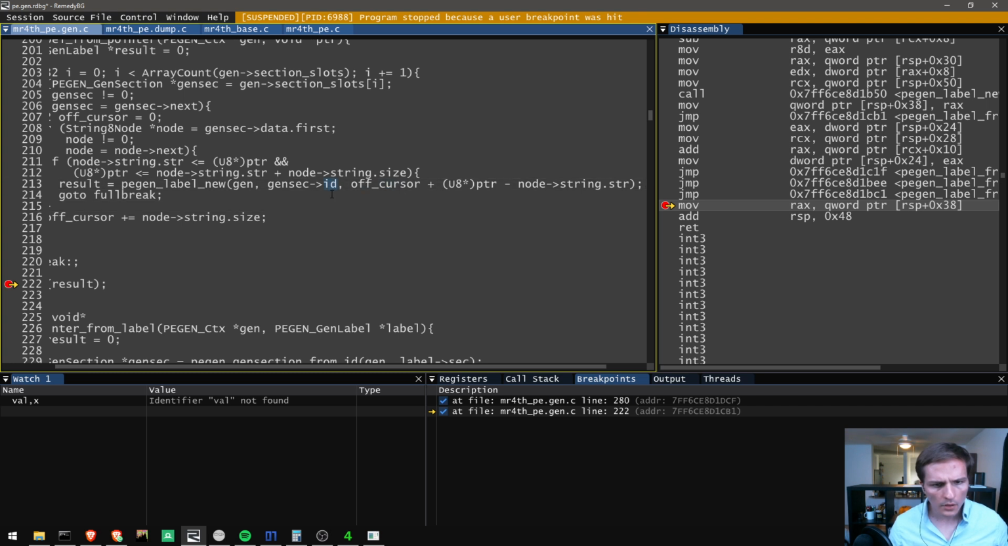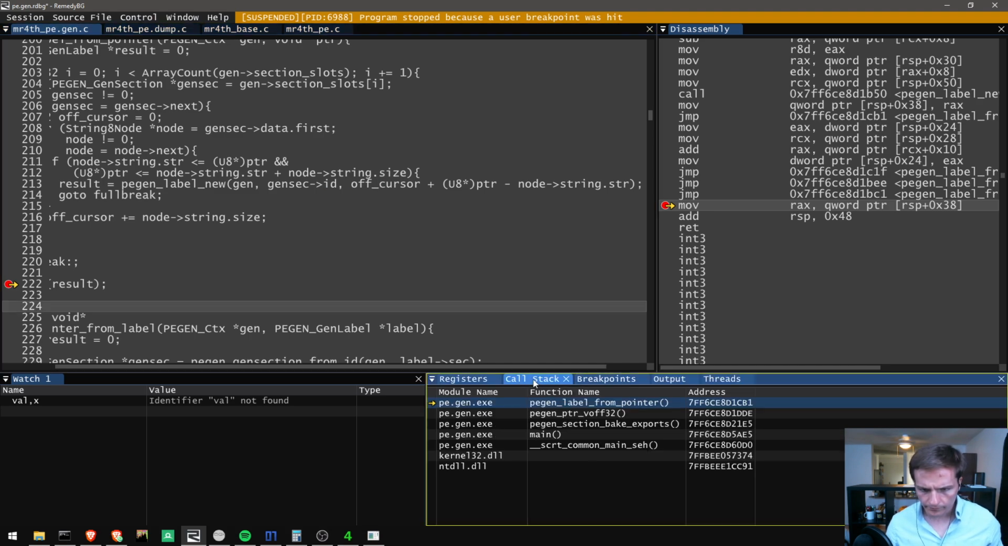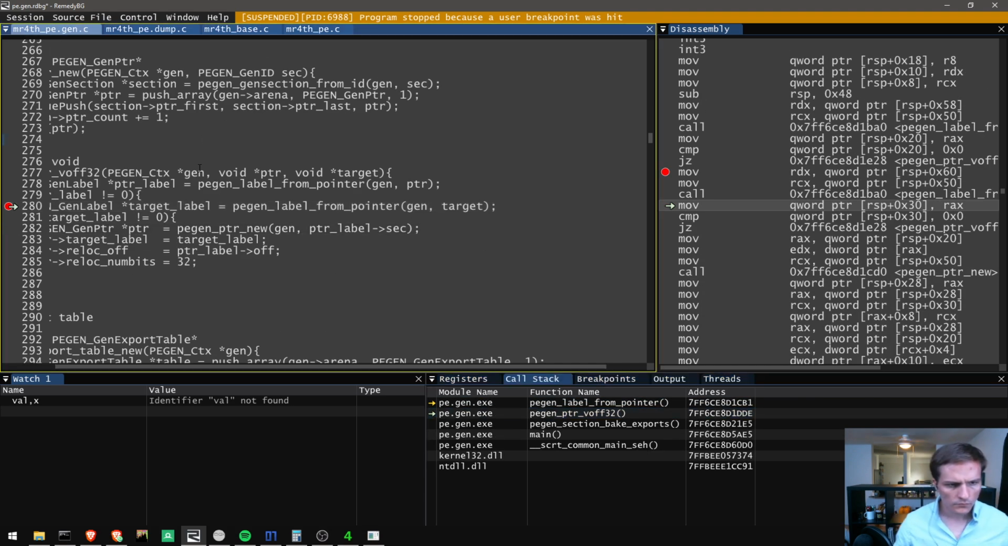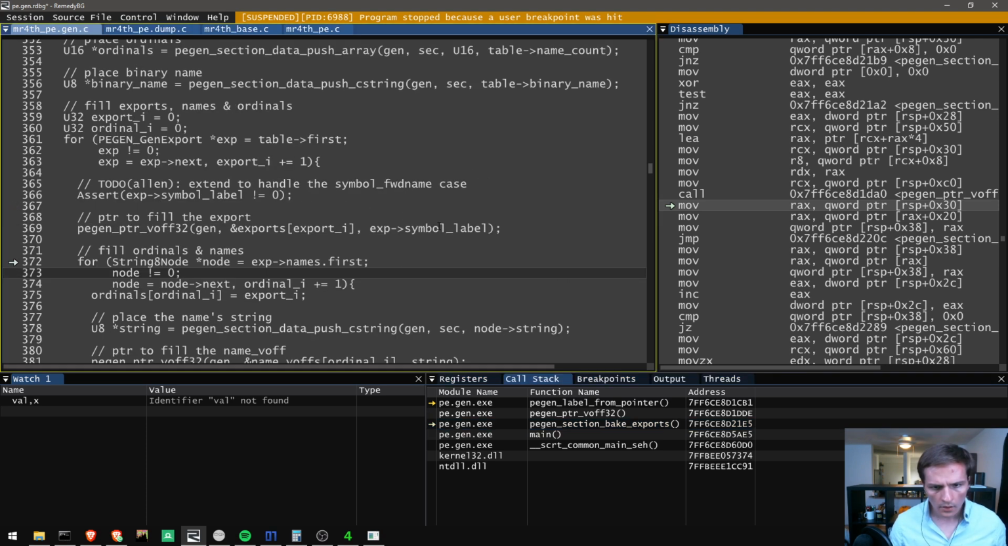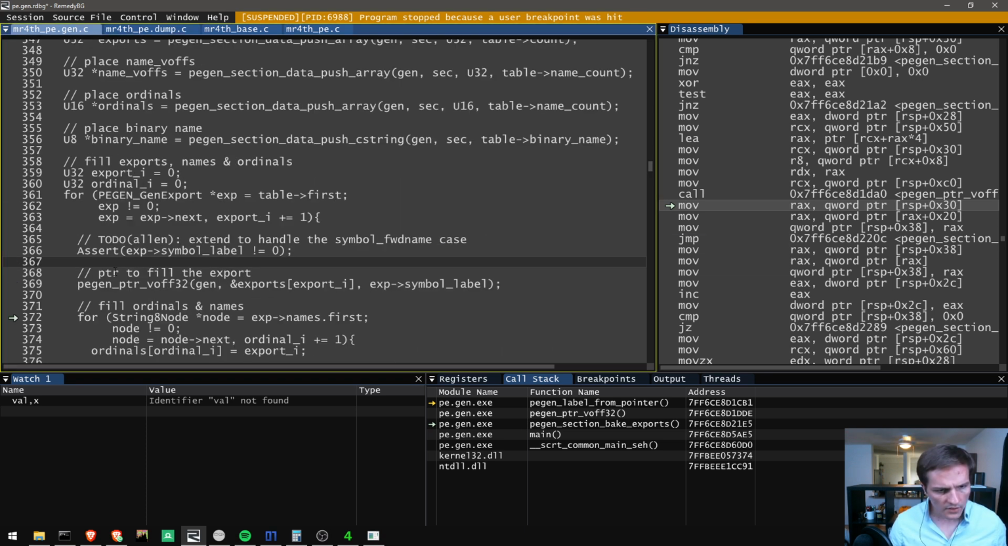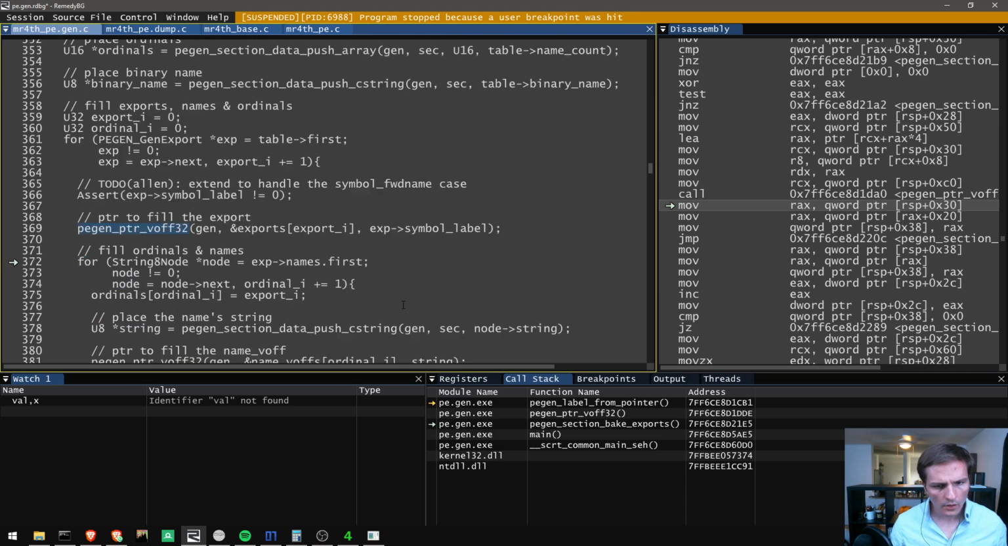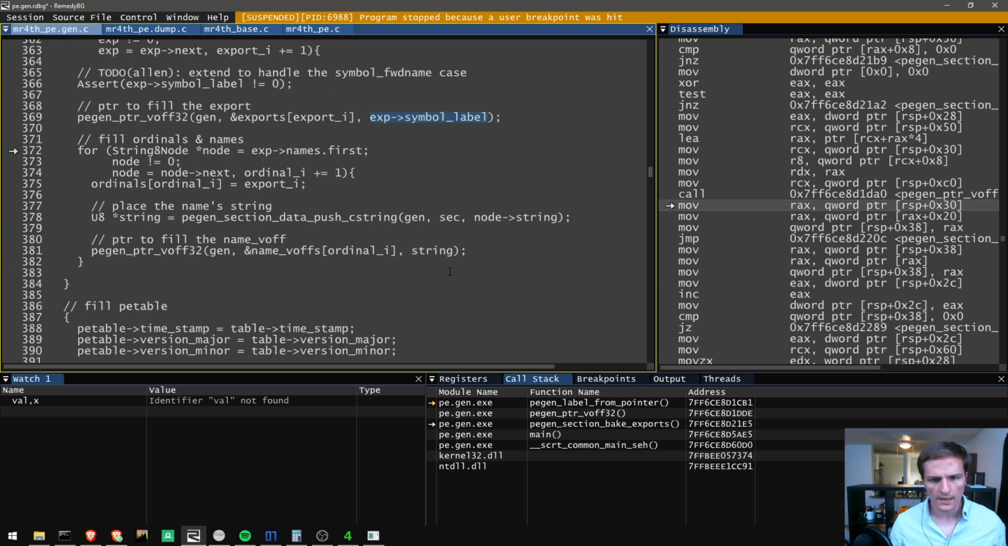This is a label, an ID, but that's coming from target. Why am I not able to? Okay, and that's coming from symbol label. Well, that's not good. That shouldn't be a label. What is this? Putter to fill the export. Okay, so we already have the label in this case.